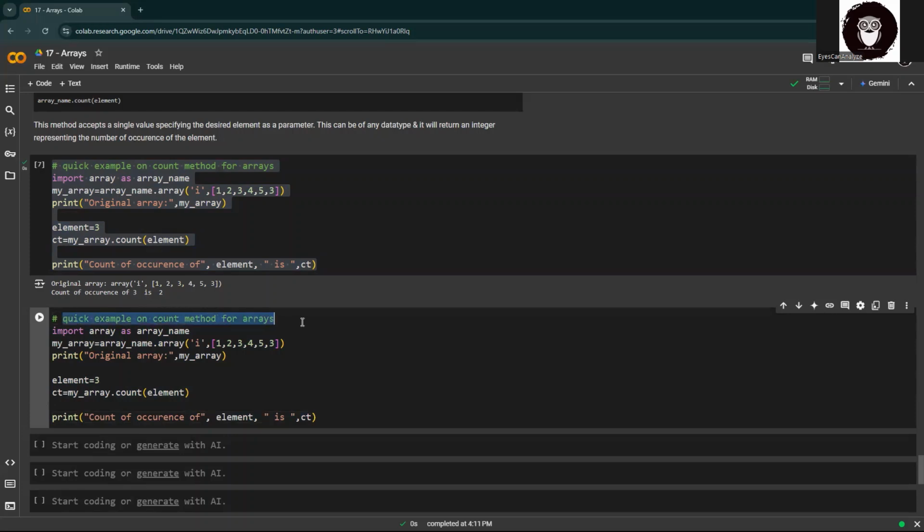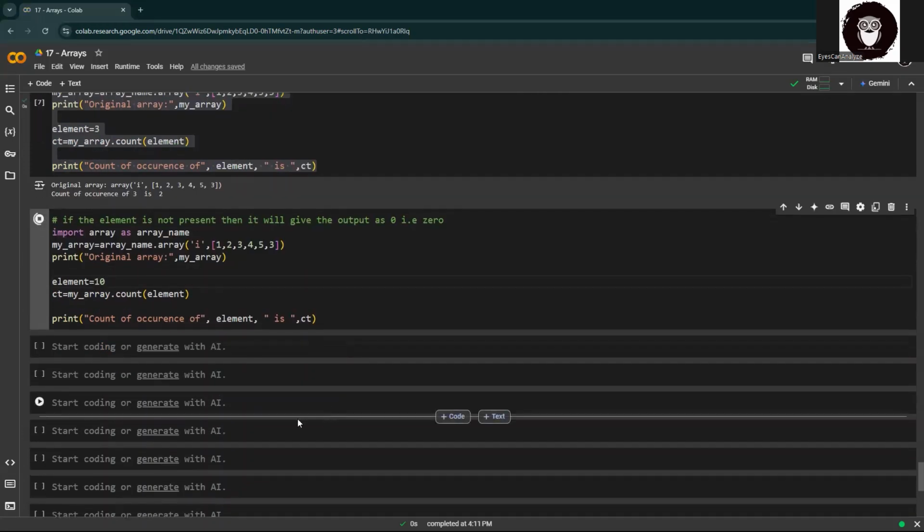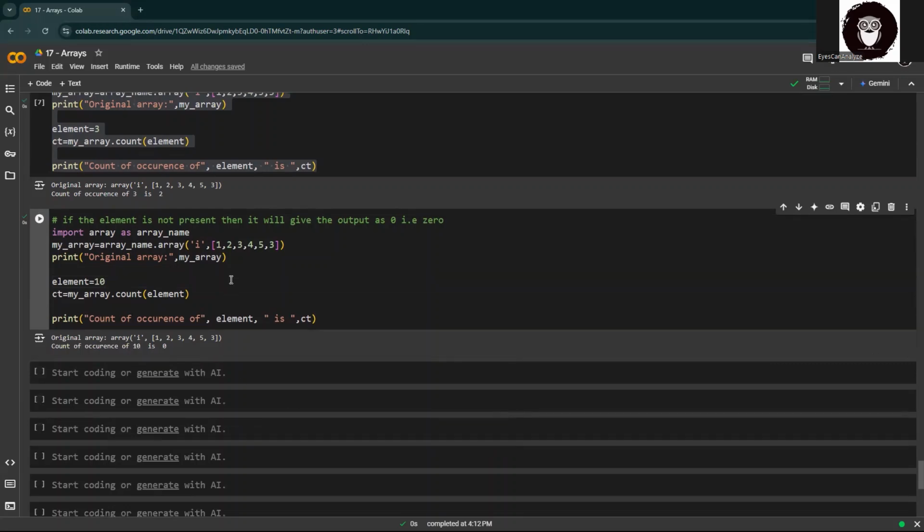So we'll see if the element is not present, then it will give the output as 0. So let's see, I add an element which is not present in the above array. So I add the element as 10. Let's see what is the output. Yeah, it is 0 since 10 is not available within this array. Simple.